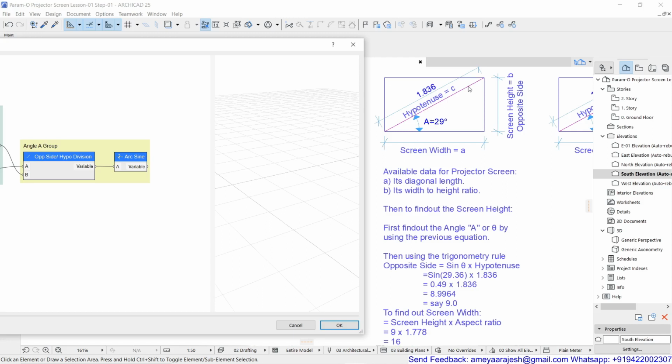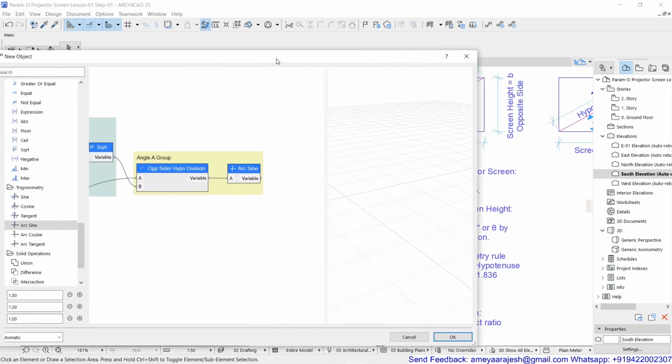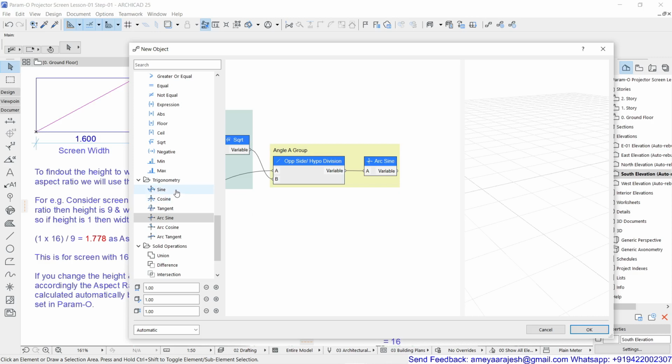As you know, always the diagonal length of the screen, that is the hypotenuse, and the angle which we can identify with the help of the aspect ratio which we are providing. From that we will first of all compute the height of the screen, and then we will compute the width of the screen. To find out the height of the screen, we will use this trigonometry rule, that is opposite side is equal to sine theta into hypotenuse. So again this time you will be using the sine function, correct? This is my sine function, and this is nothing but your previous theta.